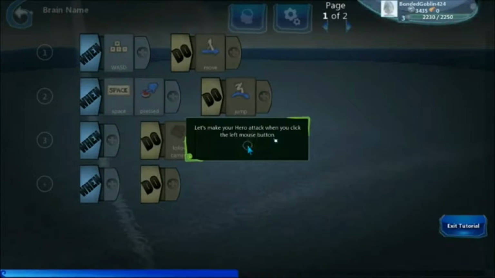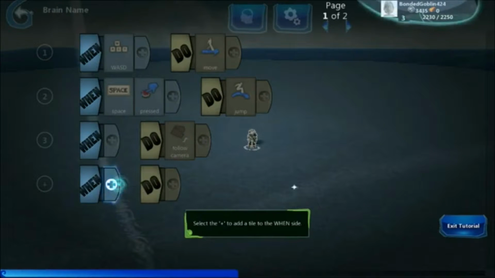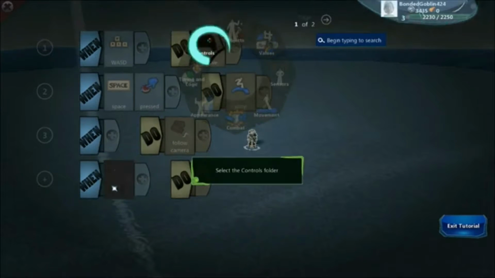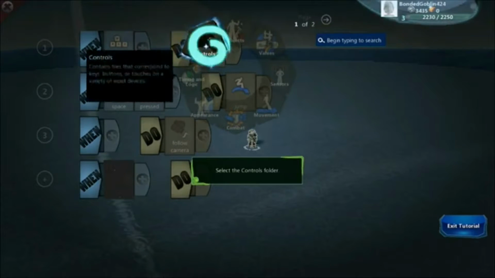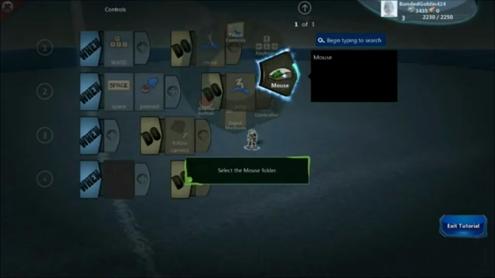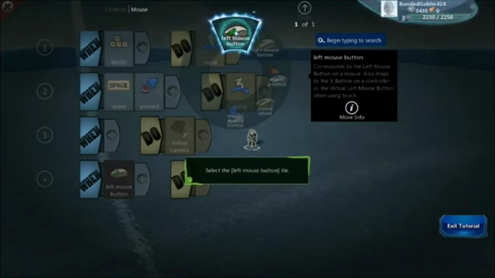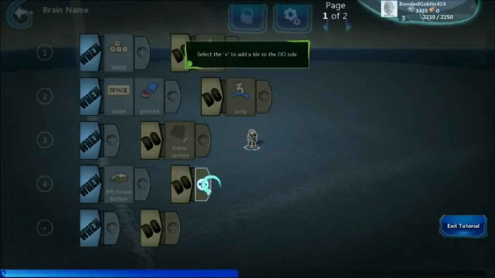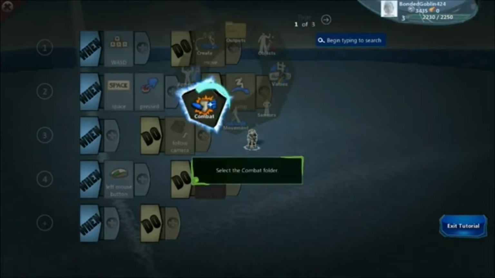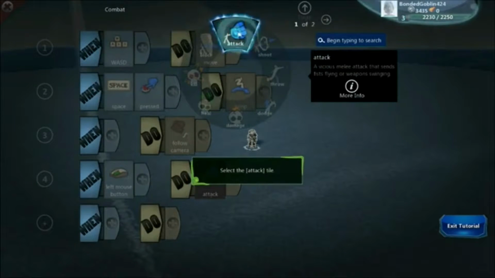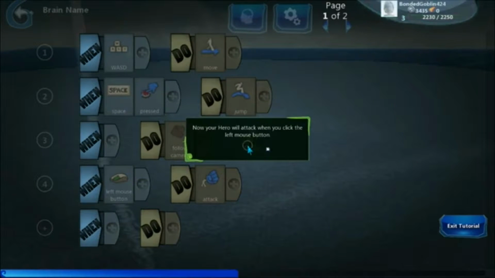So when we click the left mouse button, we want to generate some kind of an attack. We click on the when a control event is pressed or takes place, in this case the left mouse button. What do we want to do? We want to combat, and we want to attack. So now the hero will attack when we click the left mouse button.